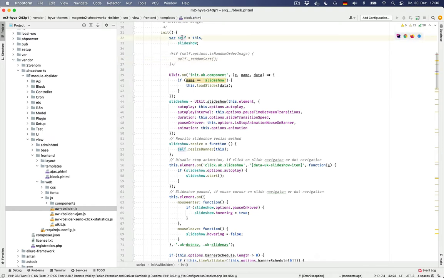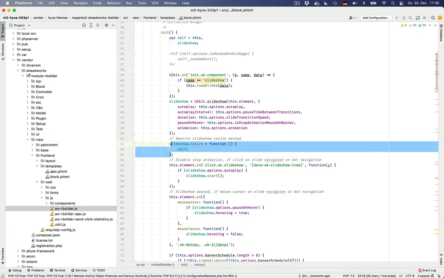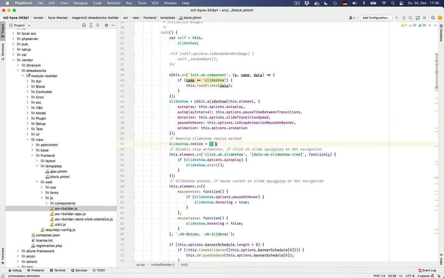So where else is self used? Here, same thing. You know what? This is just a one-liner. So we might as well just replace all of this with an arrow function, a single line arrow function. This, yeah.